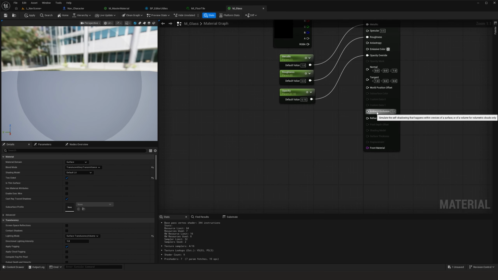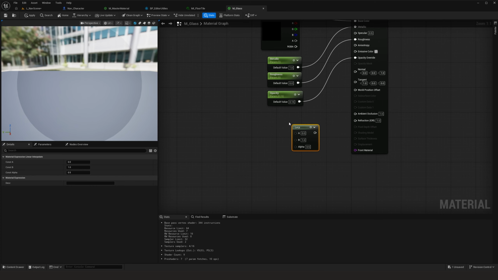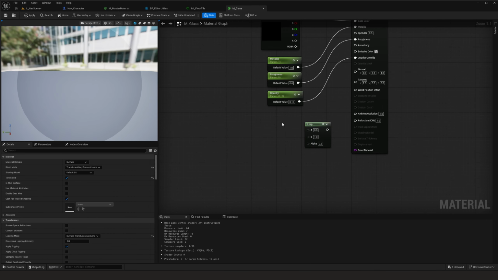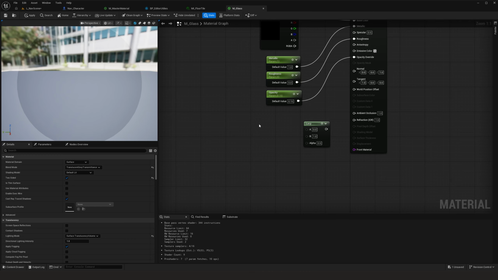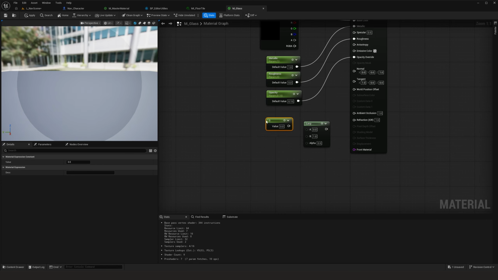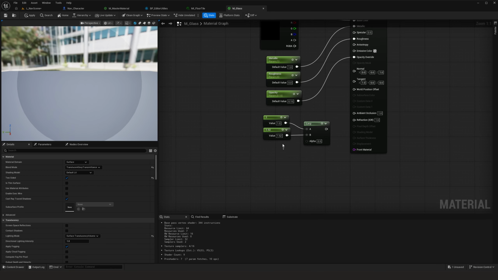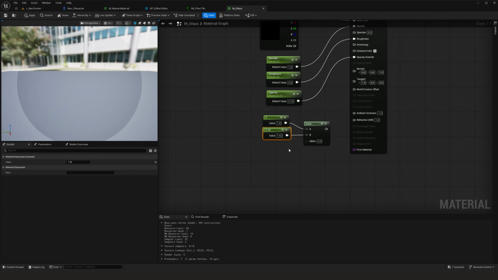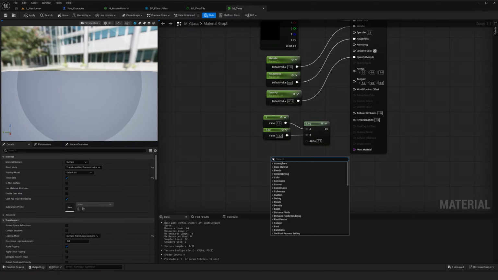And then next we'll want to set something for our refraction index. So we can create a lerp node. And then for our A value, we're going to use a constant, and we'll set this to a value of 1. And our B value will be the index of refraction that is typical for glass, which is 1.52. And this value can change depending on what type of translucent material you're creating, like water or smoke or anything else. And then for our alpha, we'll use a Fresnel.